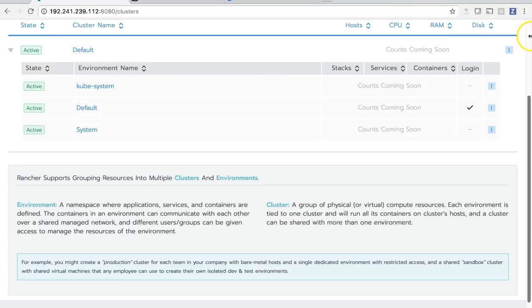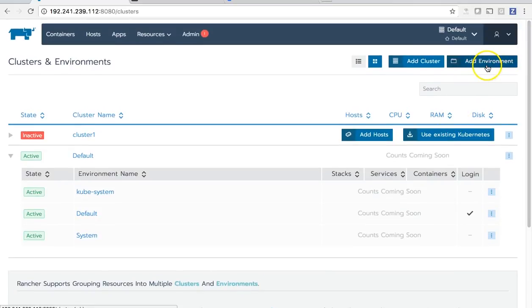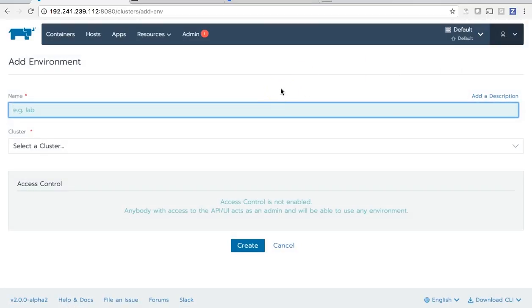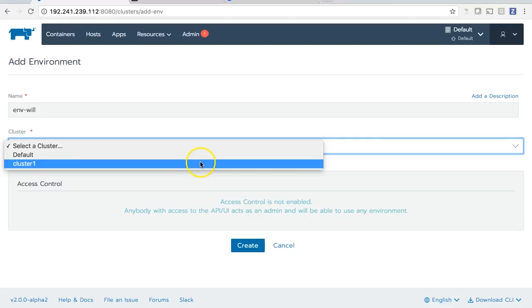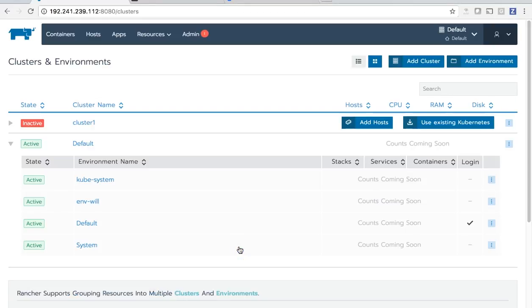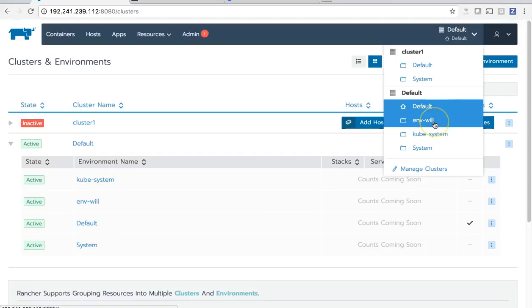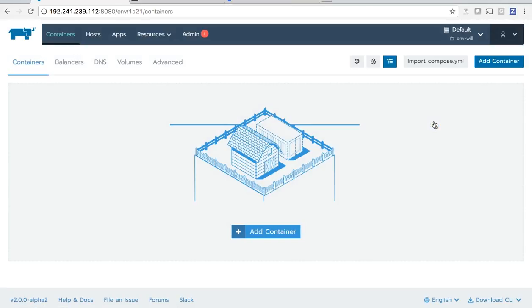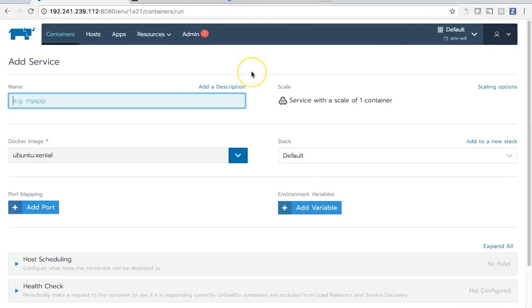Also, I can go in here and create a new environment. Let's call it environment will. Let's put it into the default cluster that I had previously. And you'll see that I can swap to the new environment will. And again, I can quickly create a container here. Let's call it Ubuntu will.